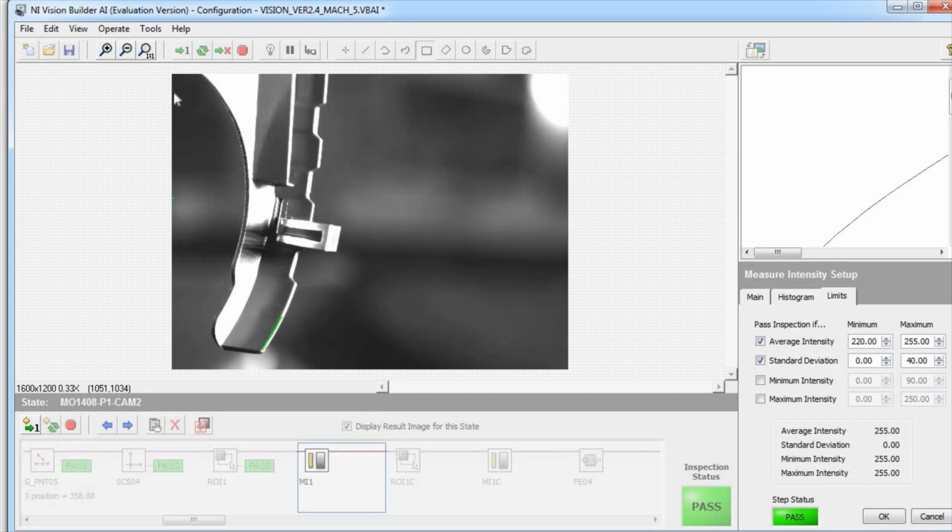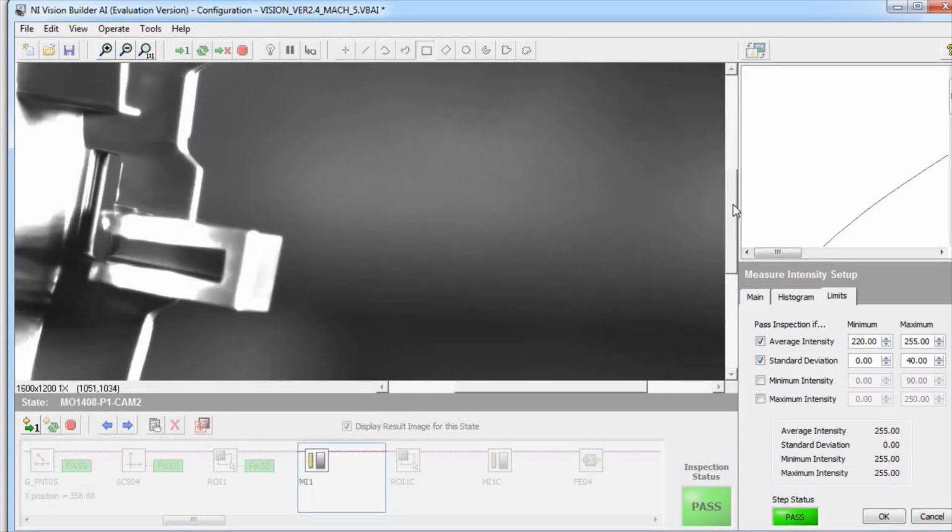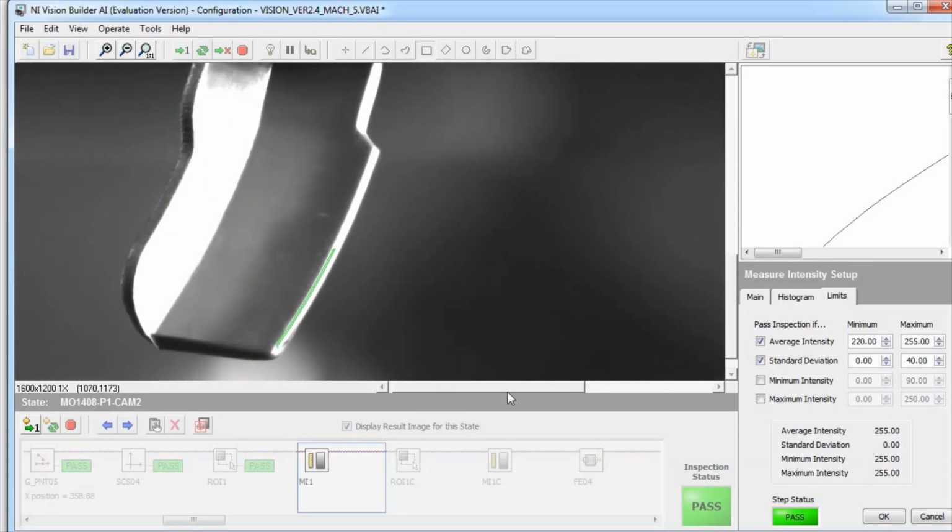This is the first one. It measures the intensity on this edge surface. We find the surface is quite bright here. So we put the limit controls like this. The average intensity has to be at a very high value in order to pass.